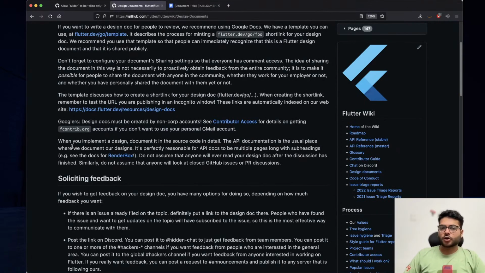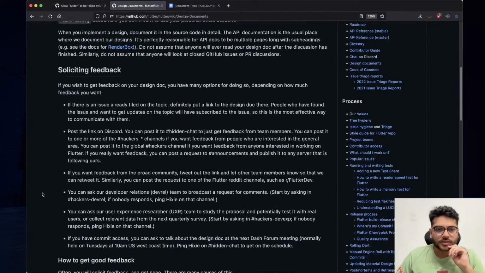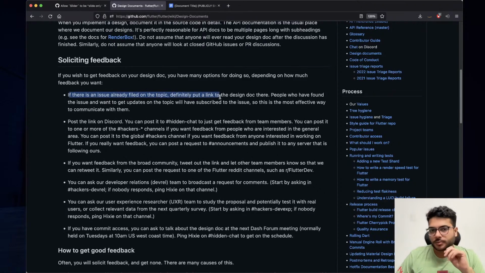When we implement a design doc, document it in the source code itself. Don't expect the API documentation to stand on its own. Consider the design doc to stand on its own, and the code should still have the documentation. Considering the docs and soliciting feedback: if you wish to get feedback on the design doc, you can do many of the following options depending on how much feedback you want. If there is an issue already filed for the topic, just put the link to the issue there. People who found the issue and want updates on the document will have subscribed to the issue, so that's the most effective way to communicate with them.